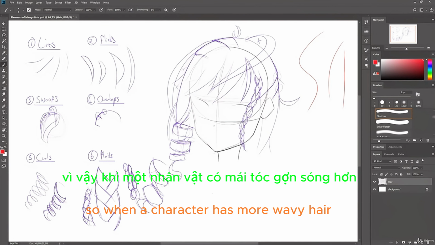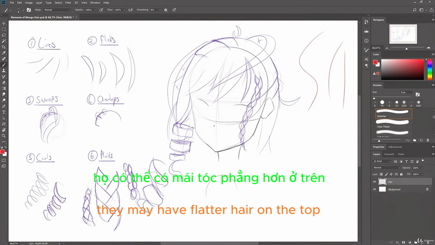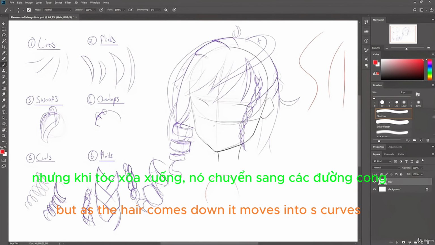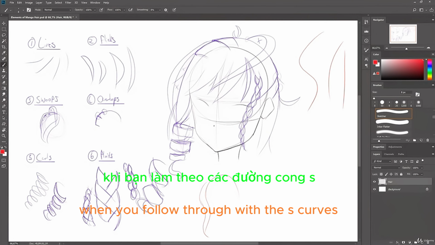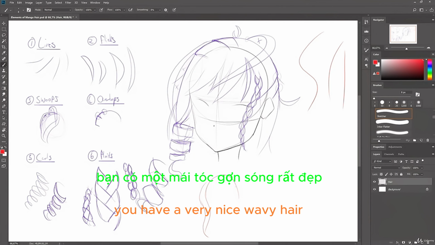So when a character has more wavy hair, they may have flatter hair on the top, but as the hair comes down, it moves into S curves. When you follow through with the S curves, you have very nice wavy hair. When you're using C curves, on the other hand, you have straighter types of hair.